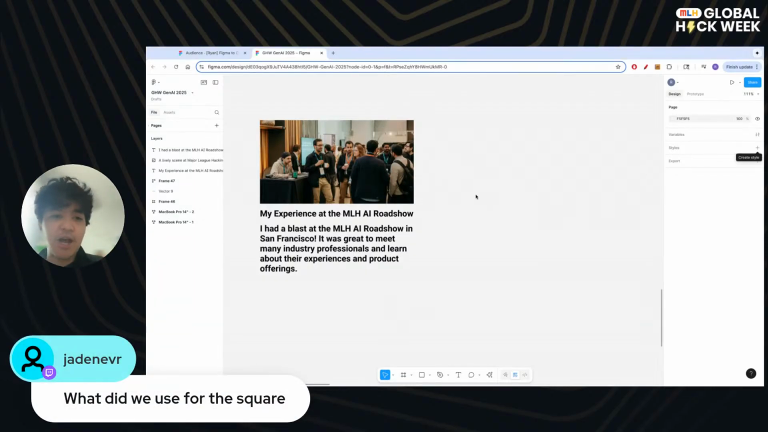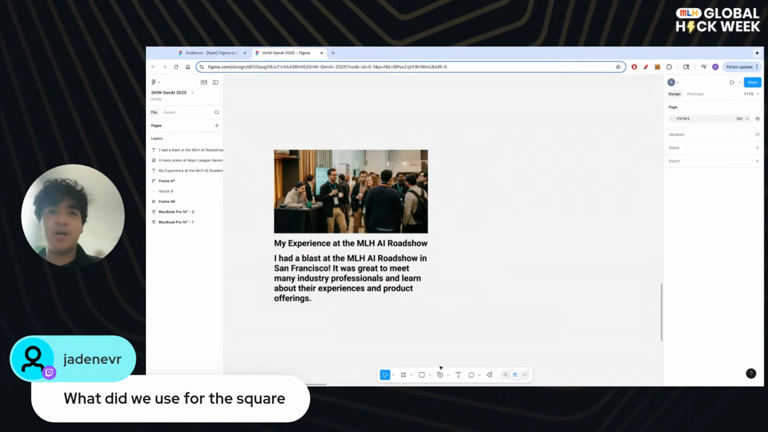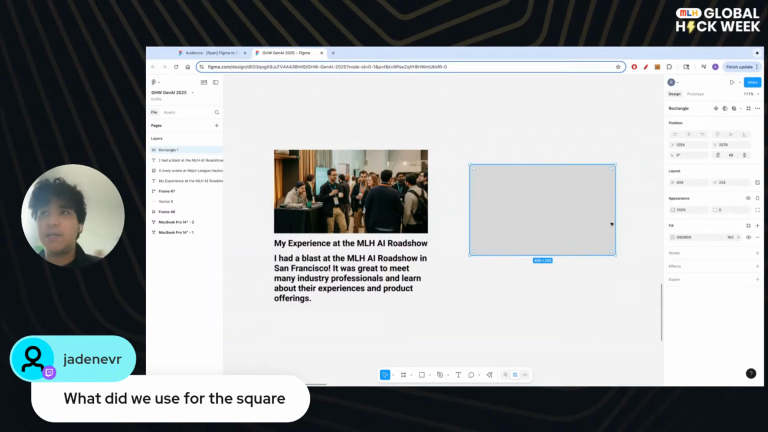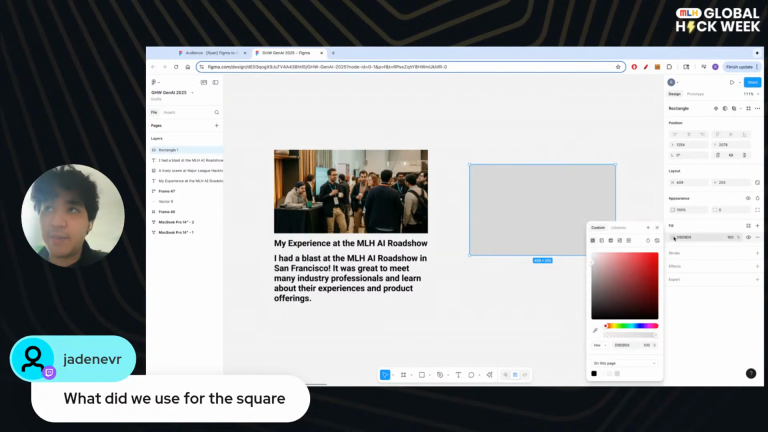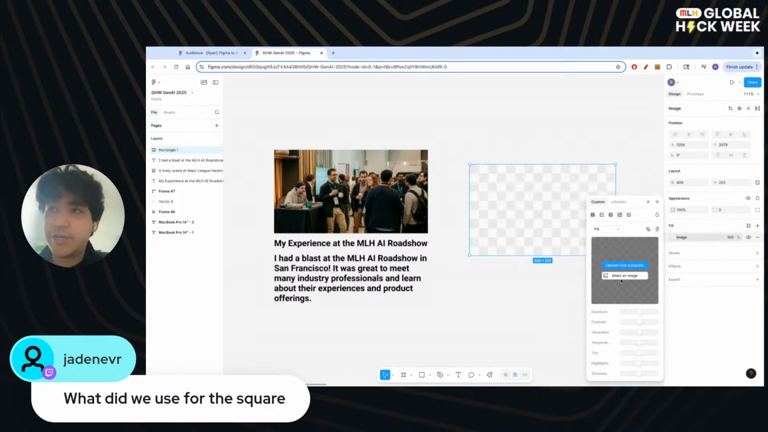So I see a question, what did we use for the square? If you click the R key on your keyboard, you can drag and drop a rectangle. Under fill on the right-hand side, if you click on that square here, you can click on this image icon, it's the fourth from the left, and you can upload an image or make an image with AI. So that's what we use the rectangle for.